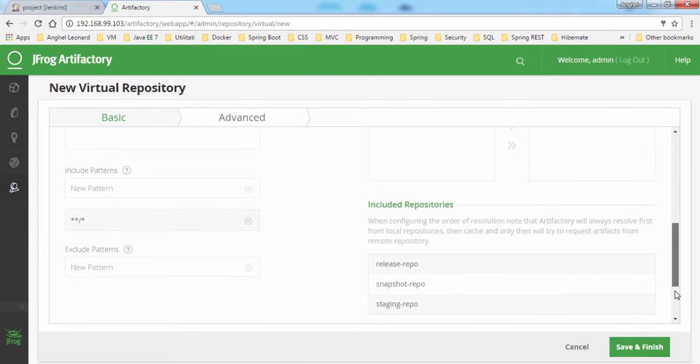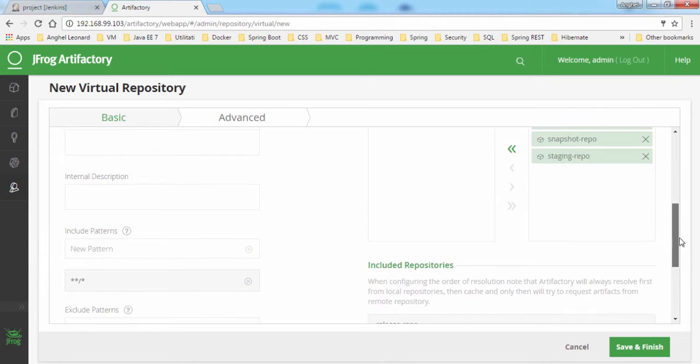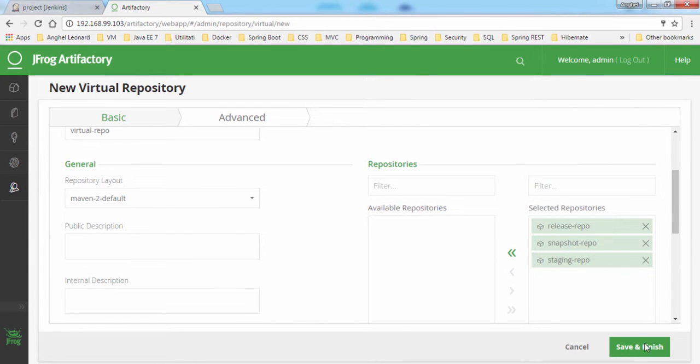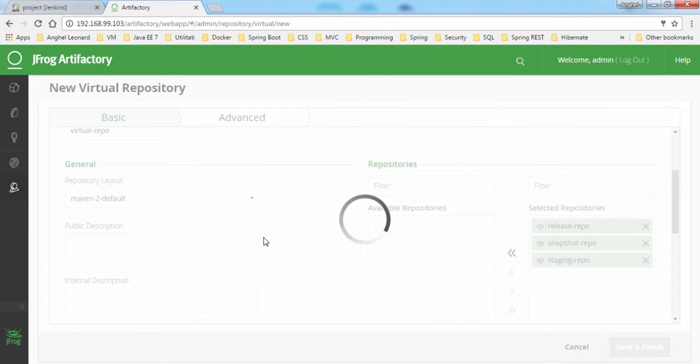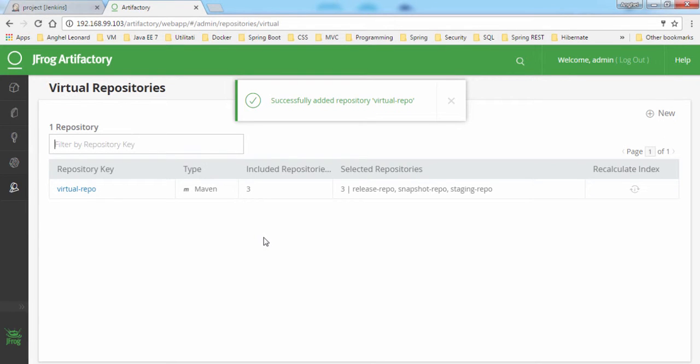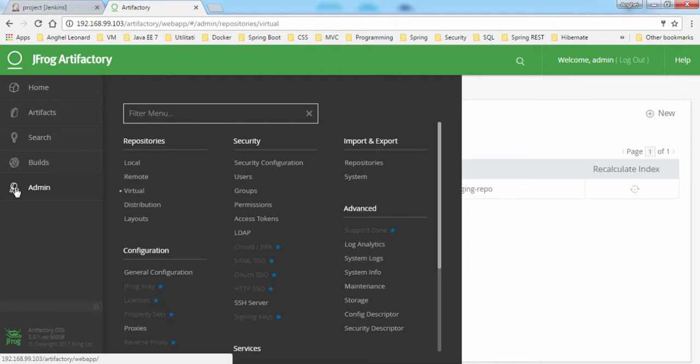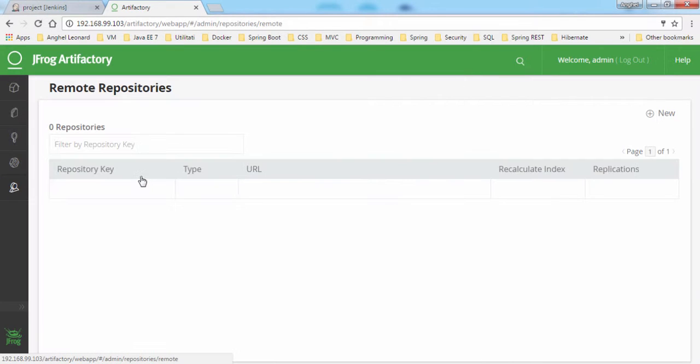As you can see here, there is no remote repository. So I have a virtual repository with 3 local repositories. I also need to create a remote repository, because of course not all the dependencies will be in those 3 local repositories.